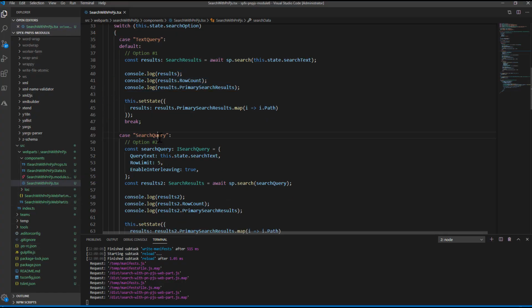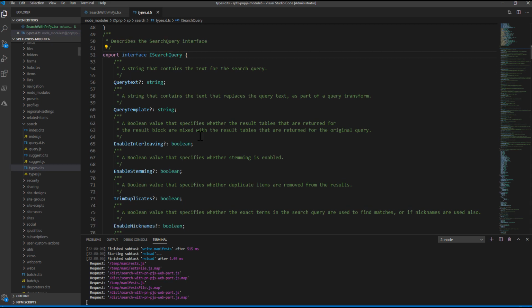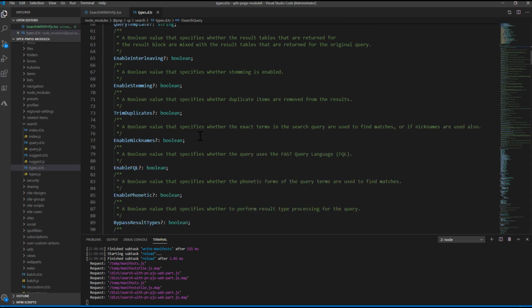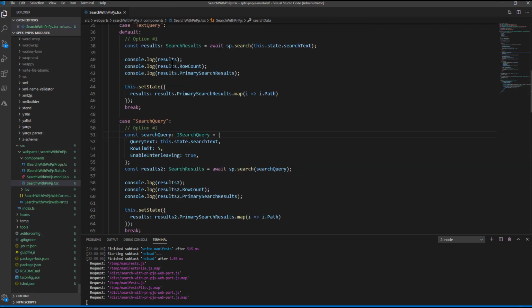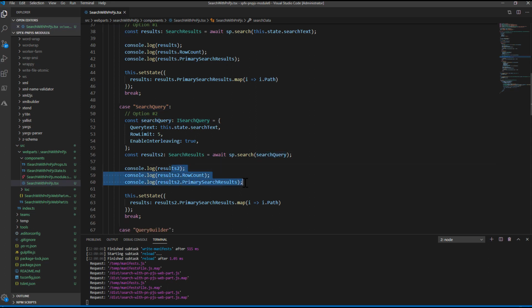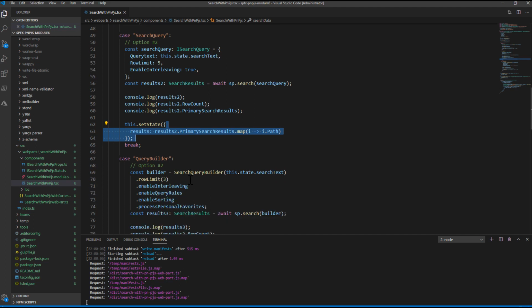I can also use the search query. I can simply build a new object of type ISearchQuery, which is quite complex. I have a bunch of properties there, which I can use to fine-tune the search that I want to apply on my target environment. And then I simply say again sp.search, and I provide the ISearchQuery instance, which will be the complex definition of the search query that I want to execute. Same story as before, I can see the output in the console, and of course, I also do the binding in the UI of my React component.